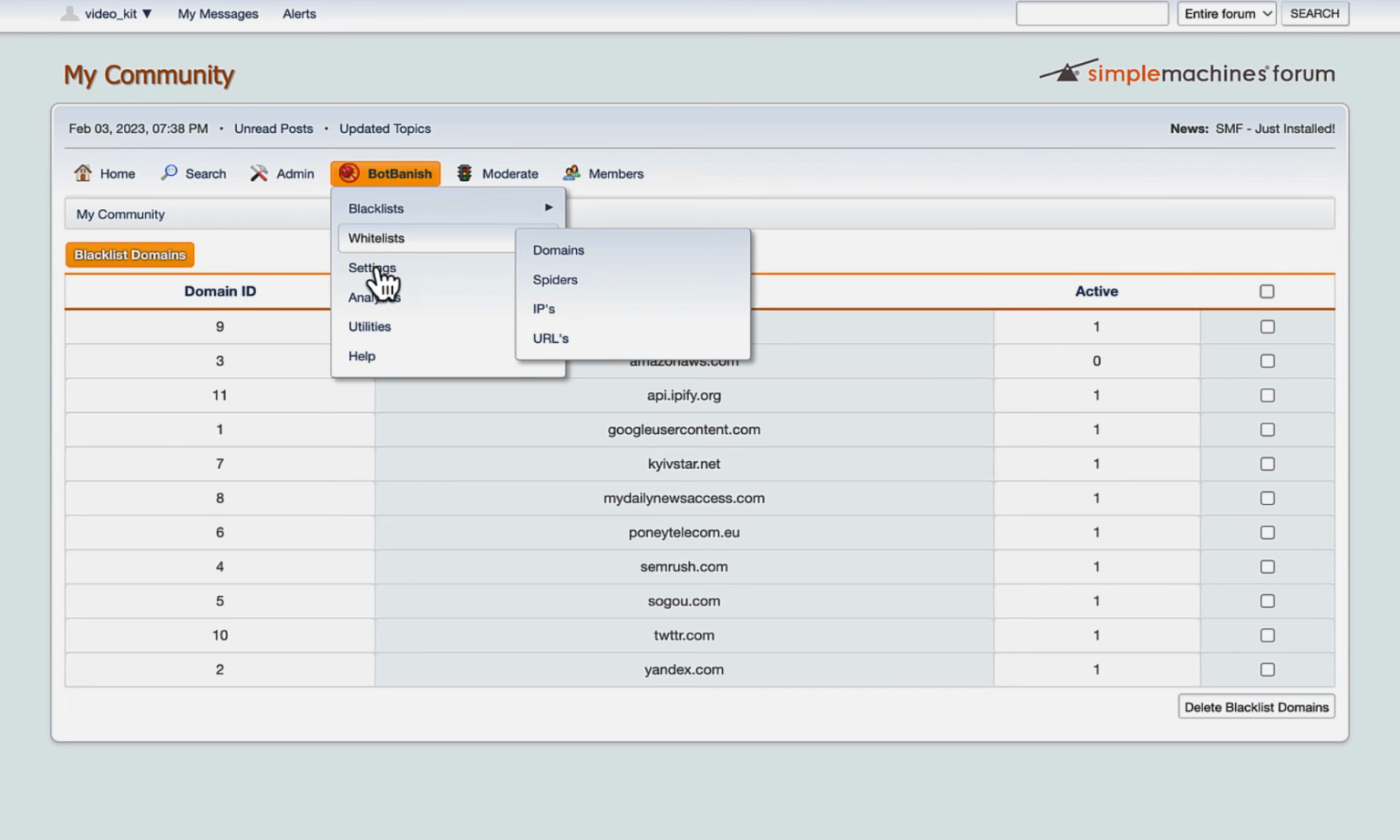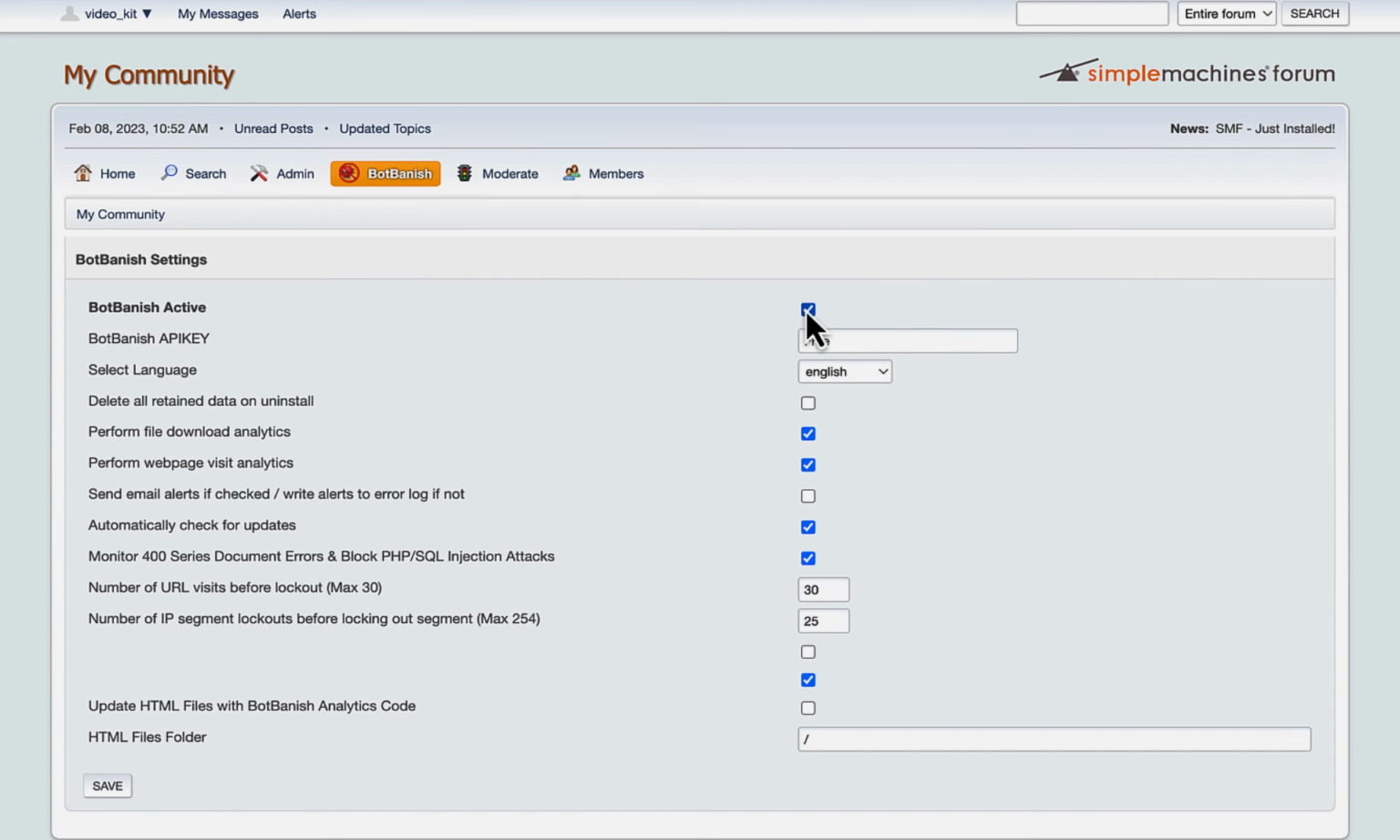The settings in the database can be turned on or off for reporting purposes. This feature gives complete control over the information that BotBanish collects and the data that is displayed.